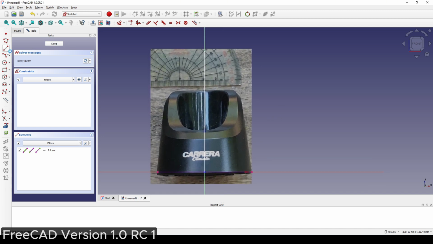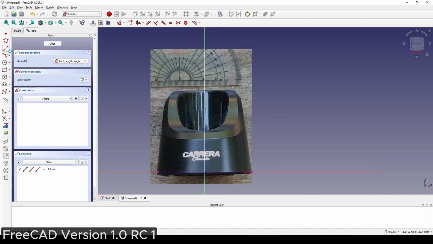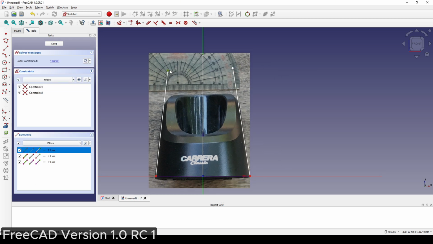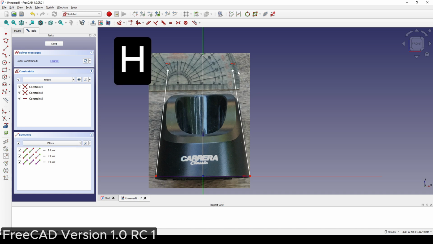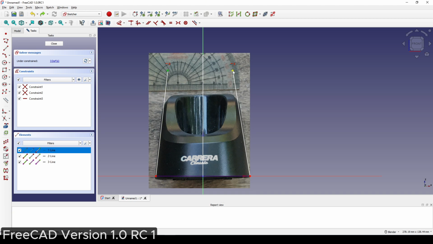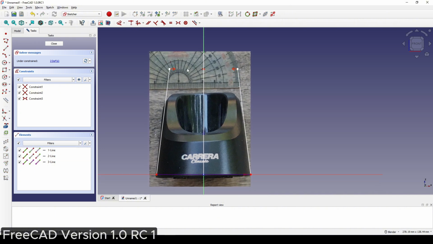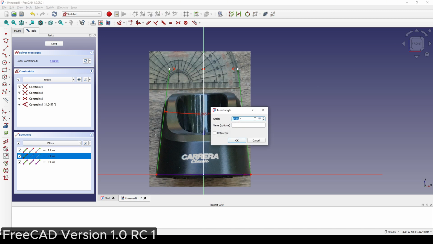I create a line from here up here. And another line from here up here. Select these 2 and hit H for horizontal constraint. Also these 2. And the center line, hit S for symmetry constraint. Now I can set the angle.